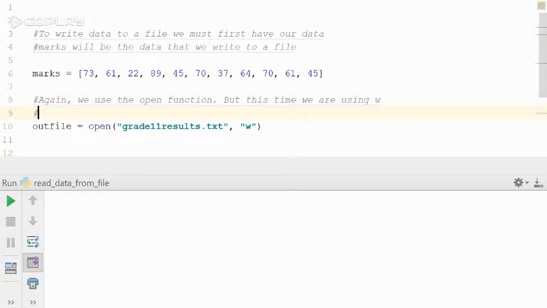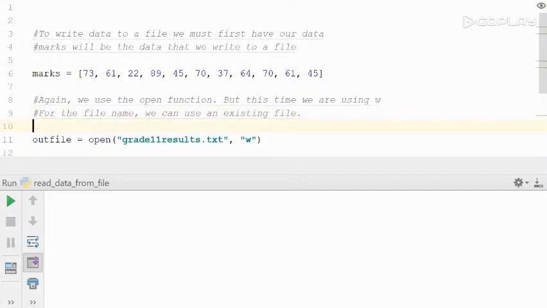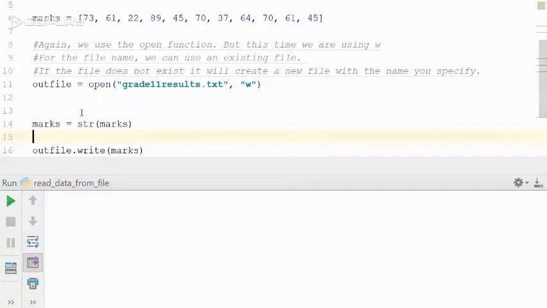One thing to note with writing, the file you specify, if it doesn't exist already, the program will create a file and write the data to the file. If the file does exist already, we will overwrite the data that's currently in that file. Before we write our data to the file, we must first convert it to string. We're using the string function with marks as our parameter.